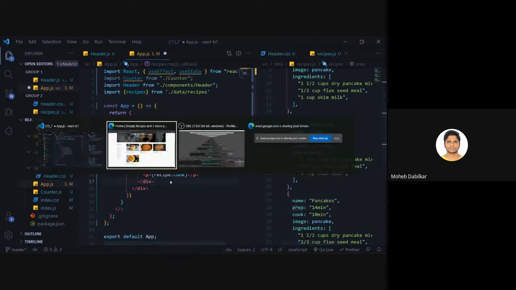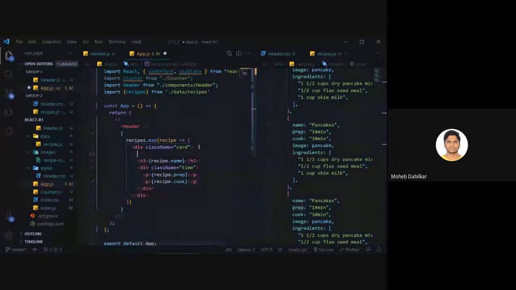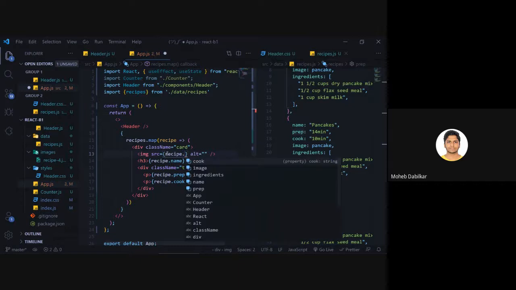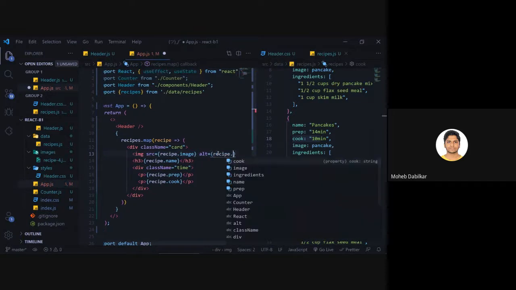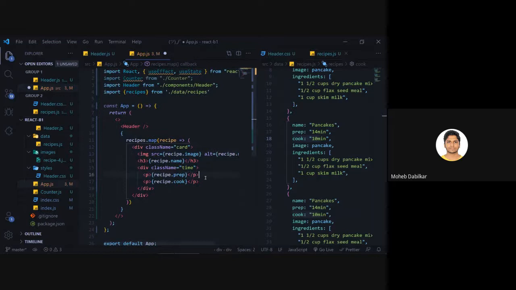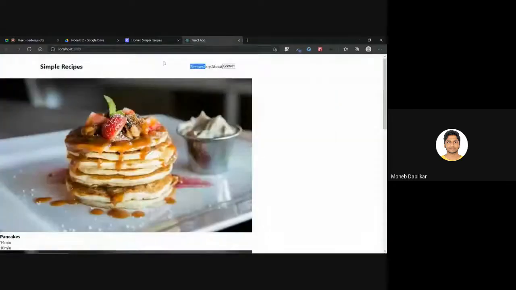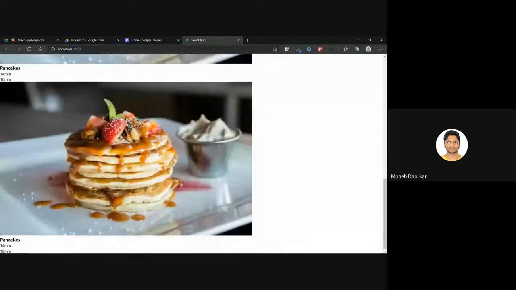Those two things are done, but before everything you want to show an image. So you'll say src. You won't put in inverted commas. Now you'll put in a bracket and you can say recipe dot image. So now we'll be getting this, and for alt you will put recipe dot name. Let's just save this and go to our React app. Now you can see that it is coming over here.